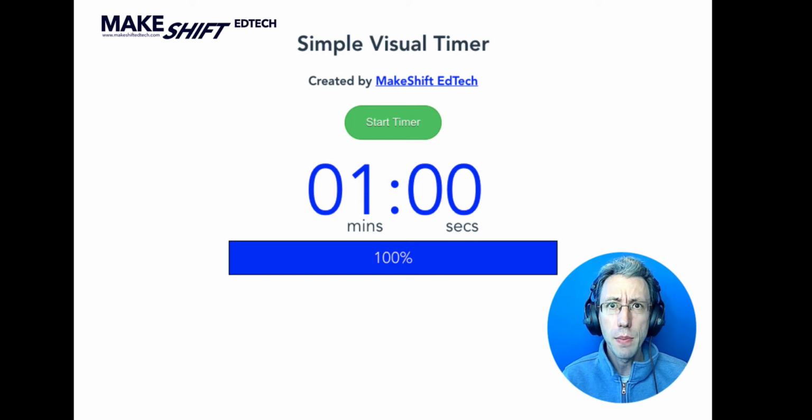One is, besides just giving a visual amount of time left, it gives a percentage. Percentage is a tough concept for students, and the more exposure we give them, the better. It's one of the main features.